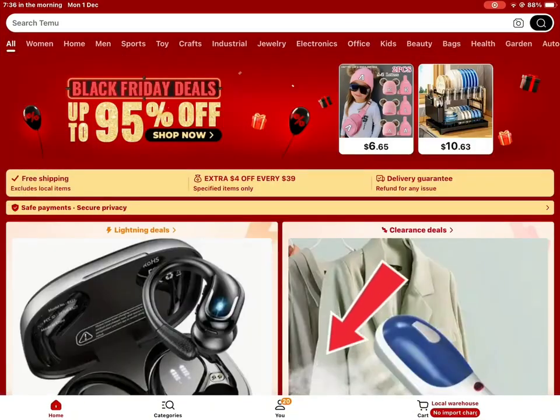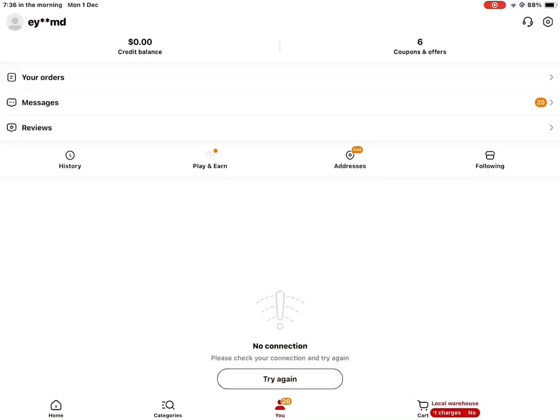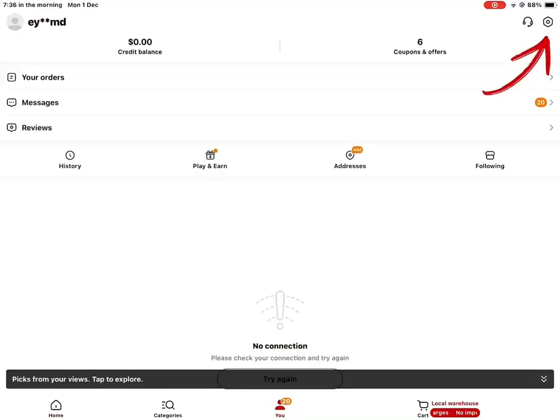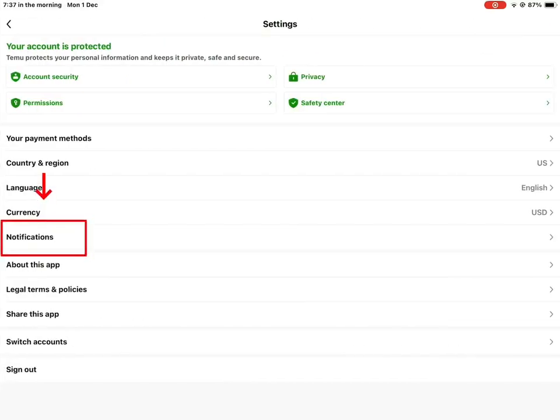Then once you're here, we're going to click on You, which is found right in the middle. Then next we're going to click on Settings, which is found on the top right corner. Then once you're here, we're going to click on Notifications.